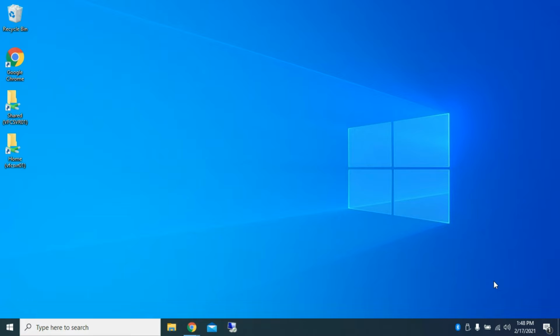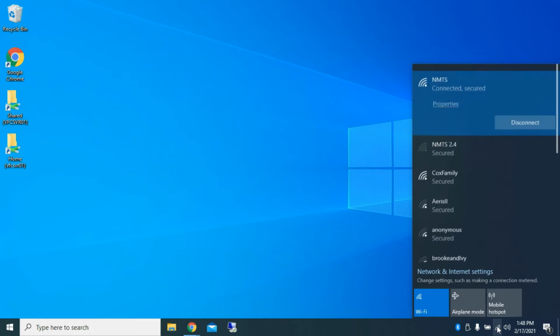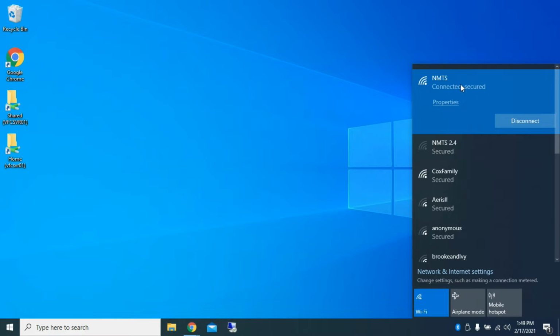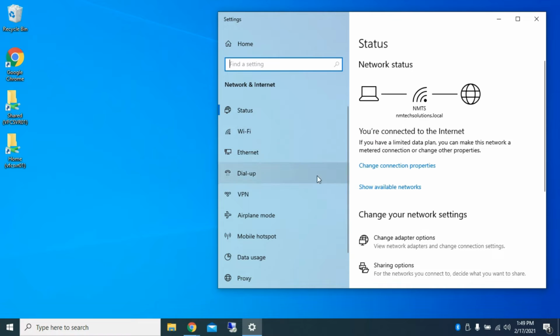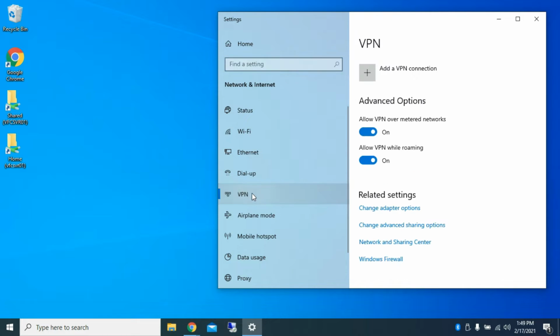This is a quick guide on how to create a VPN connection on your personal PC to access files at the office. First, check you are connected to the internet, either wired or wireless. Then click on Network and Internet Settings. Click on VPN.